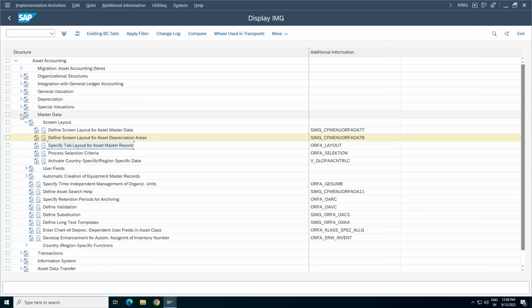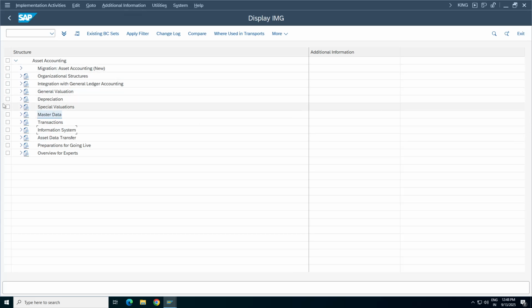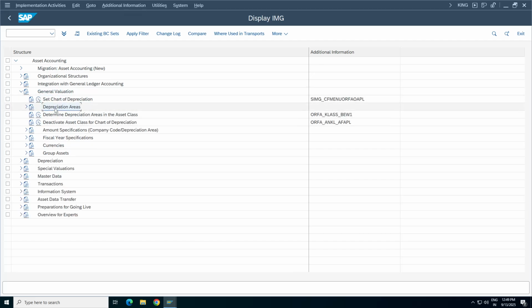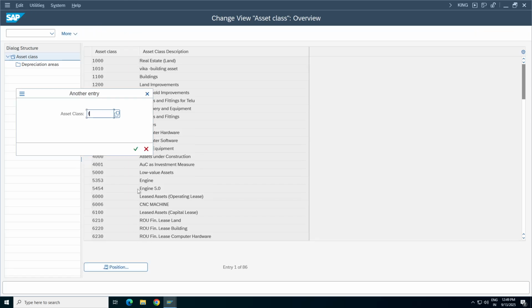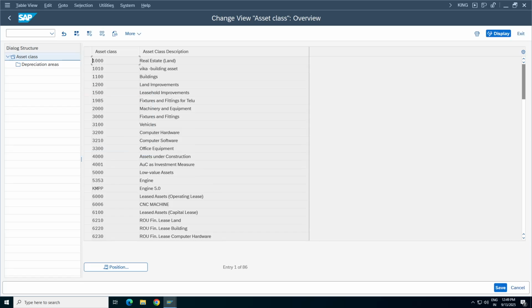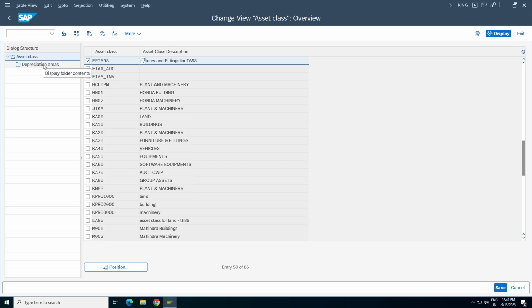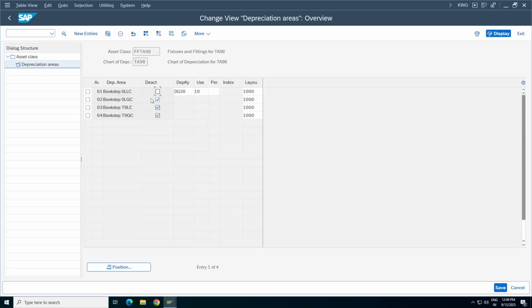Okay, so we are at least done with the configuration, but one step is remaining, right? General valuation, determine depreciation areas in asset class, and position. What is our asset class? FFTA98, and select this one. Double click depreciation areas. Now tell me, sir, what should we do? We have to remove this one. If you are activating it, it is deactivated. We have to make it active first.